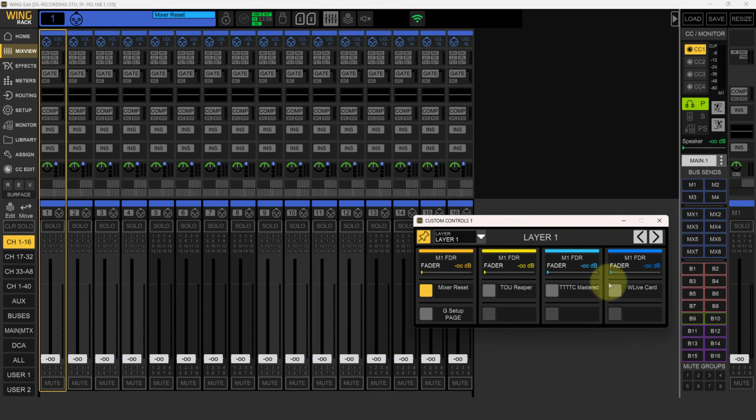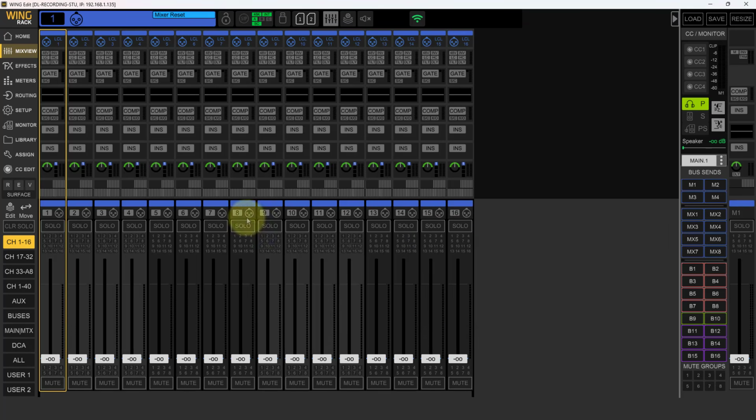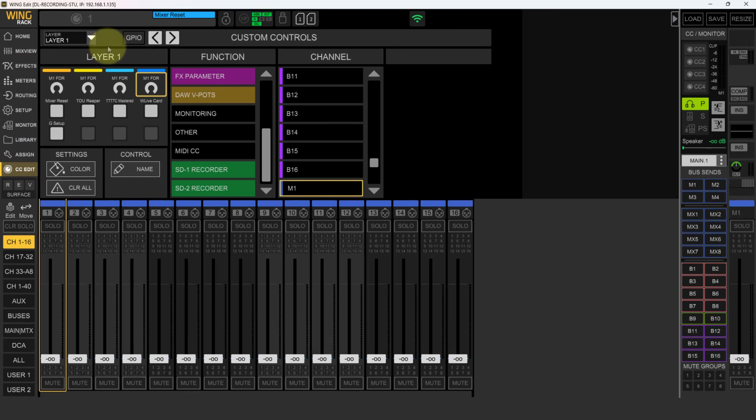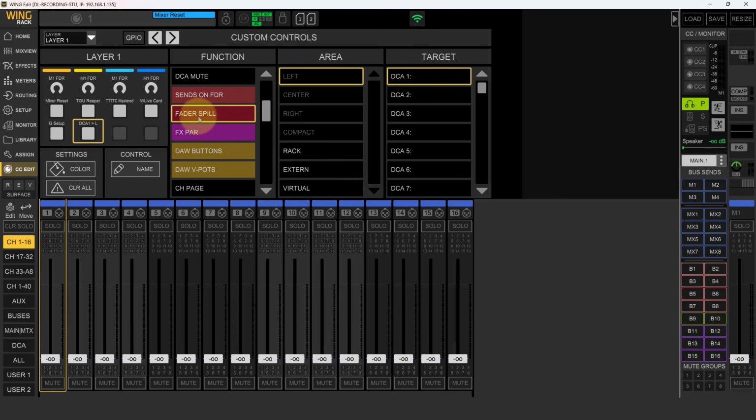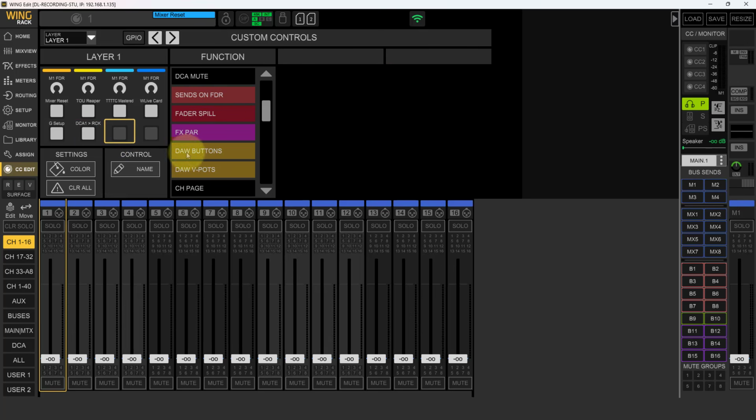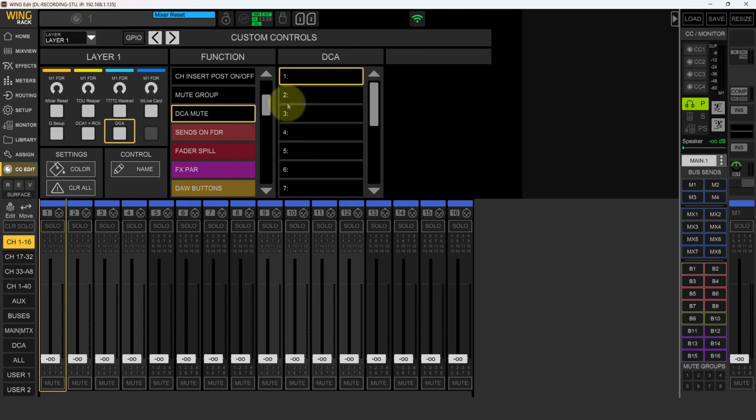And again, when we come down here, and since we've got this mixer reset loaded, if we come up here on layer number 1, we can still go through fader spill, DCA rack, DCA number 1. We can edit all this information. Doll buttons, sends on fader, DCA mute. We're going to say DCA mute. Here we've got number 1. Notice it doesn't say scene. There is no hashtag here.